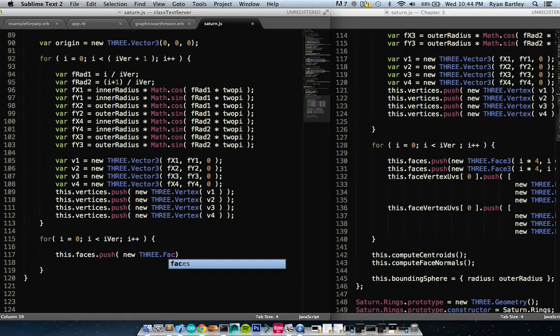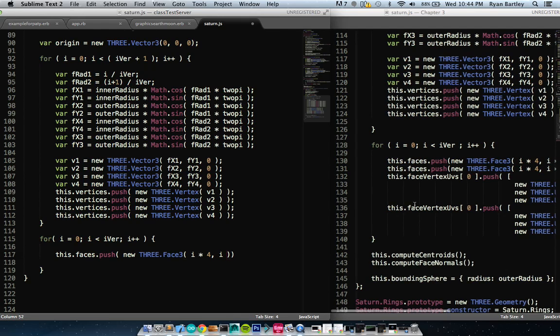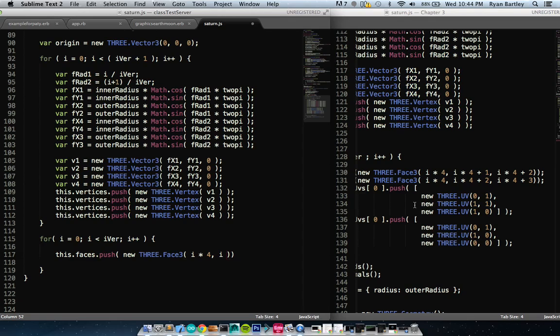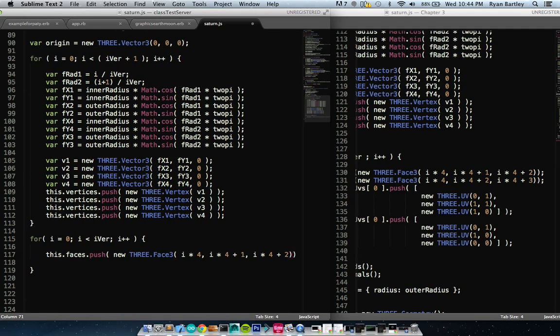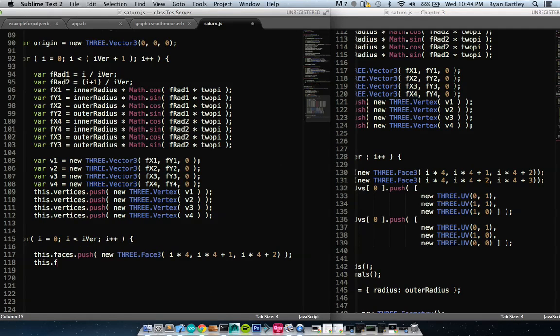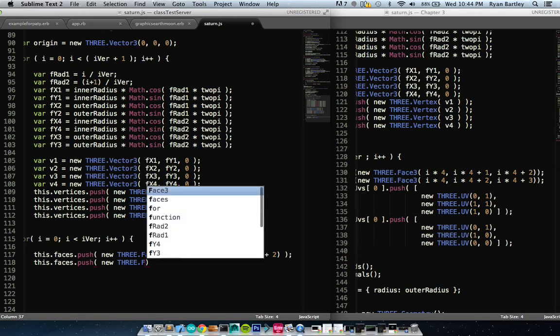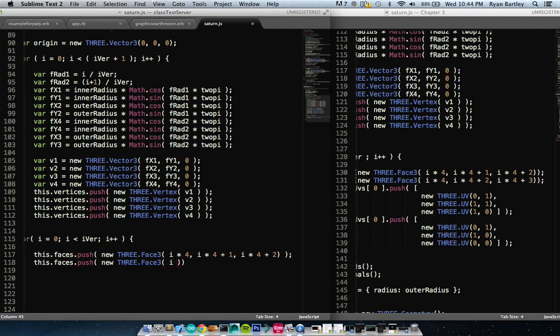Alright. THREE.Face3(i times 4, i times 4 plus 1, i times 4 plus 2). this.faces.push(new THREE.Face3(i times 4, i times 4 plus 2, i times 4 plus 3)).